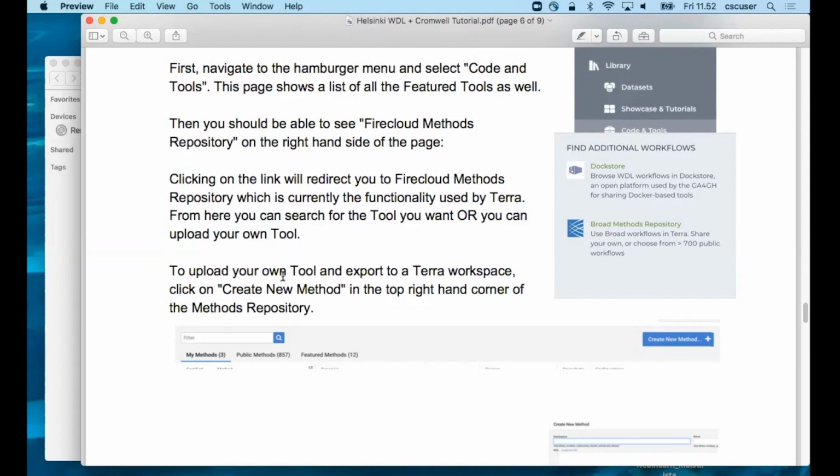Everybody good on this side? How many of you got this working? Like how many of you have this WDL on your screens? Okay. All right, looks good. Okay, and then you just hit upload.